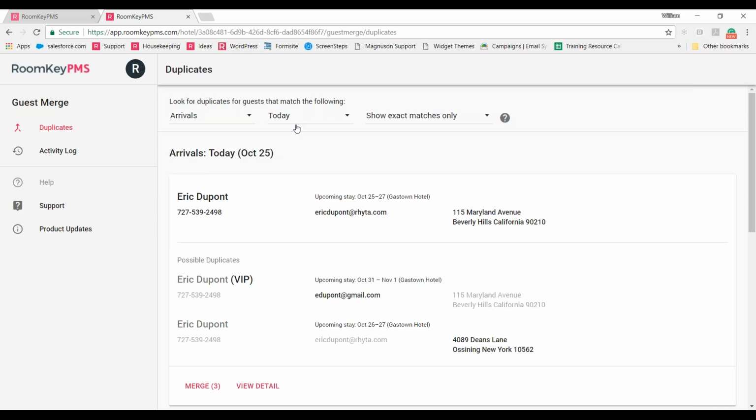So arrivals for today is going to show the guest arriving from October 25th and any possible duplicates for any reservations that we have upcoming into the future. Now, when we have the filter set for show exact matches only, this is based on a few fields that are spelling that match exactly. So Eric DuPont, first and last name, as well as RoomKey will also suggest any matches based on a matching telephone number, a matching email address, and a matching mailing address.